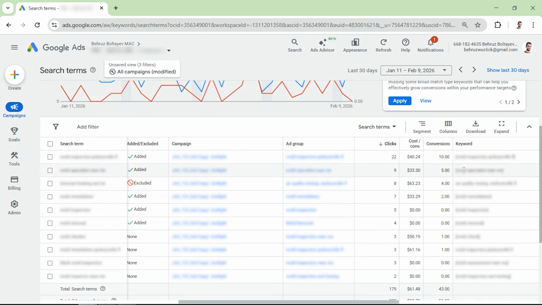And for that, you can add the keyword section as well. By default, you may not see that keyword section. It can help you analyze which specific search term is generated from which kind of target keywords. And it can help you make your analysis much easier.